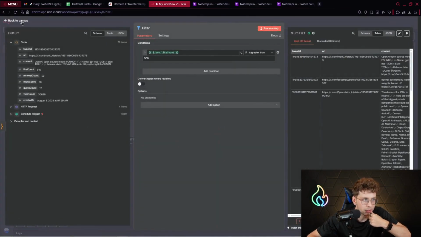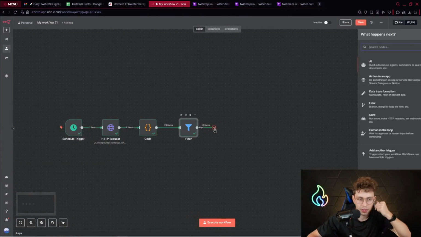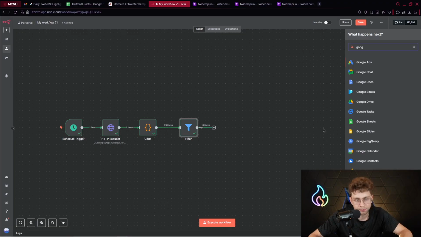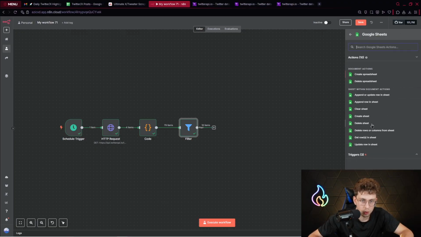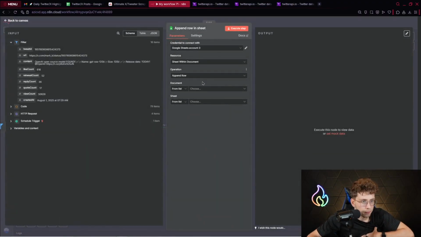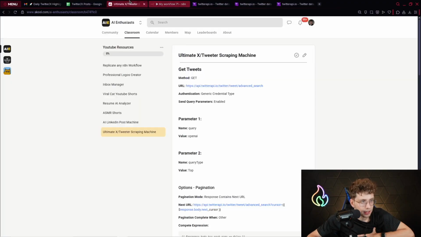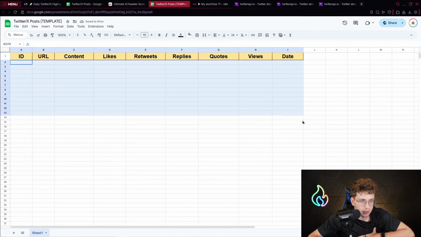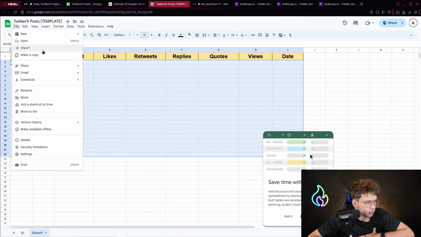So that's correct. And then what we want to do is right away save all of the information, so all of these posts, inside our Google Sheet. So we just click on Append Row in Sheet. Inside our community, you've got the link to the sheet I created for you, so the template. If you click here, you've got the template. You can just click here, make a copy, and you can use it right away in your instance.